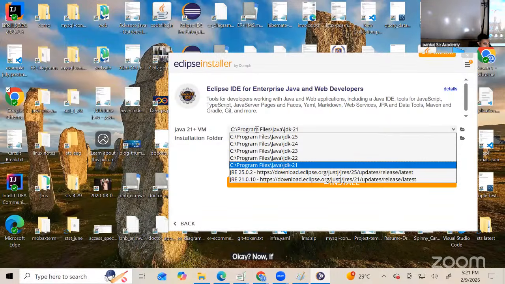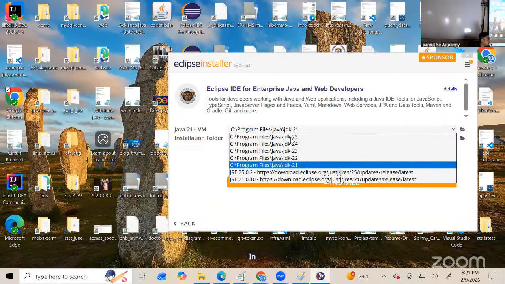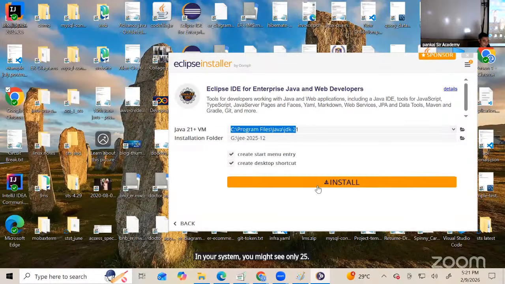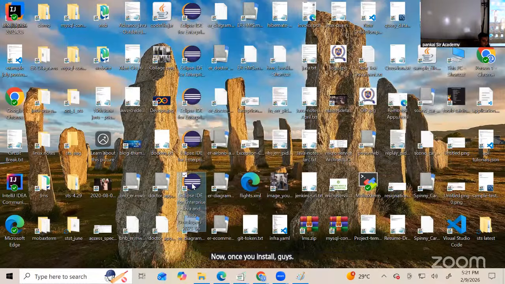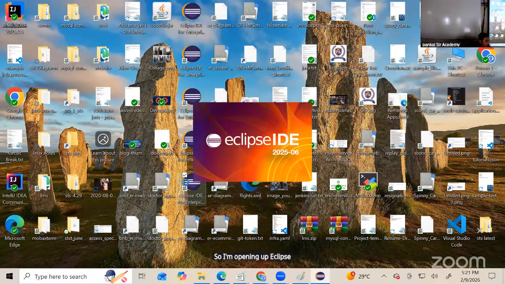If you now see all that I've installed, I can see the options here. In my system, I have 21, 22, 23, 24, 25. In your system, you might see only 25. Just select that and click on install. Now, once you install, guys, Eclipse will launch. So I'm opening up Eclipse here. One desktop icon will get created. Double click on that and that will launch.